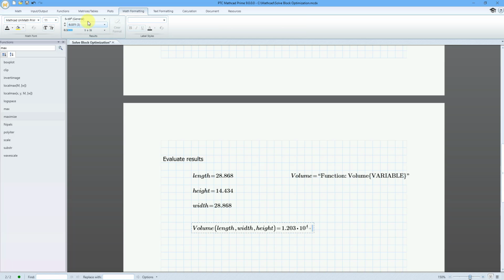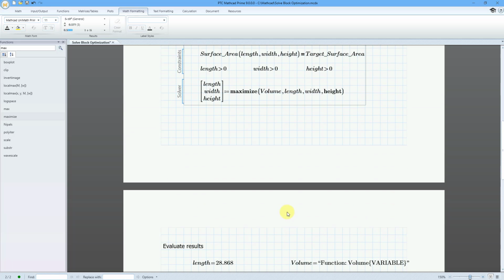math formatting, and I'm going to change that from general to decimal. And let's also change the number of decimal places. One is more than enough over here. And let's verify that the surface area was correct. Surface underscore area as a function of length, width, and height is equal to, and once again, let's change our formatting from the default general to decimal, 2500. So yep, it did get optimized to the exact value. So there you see it.